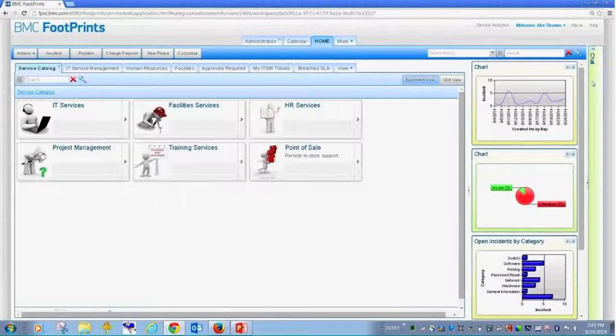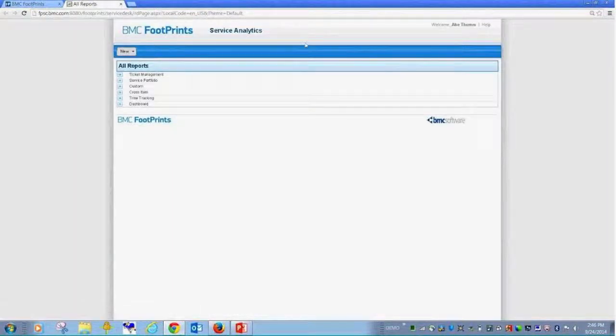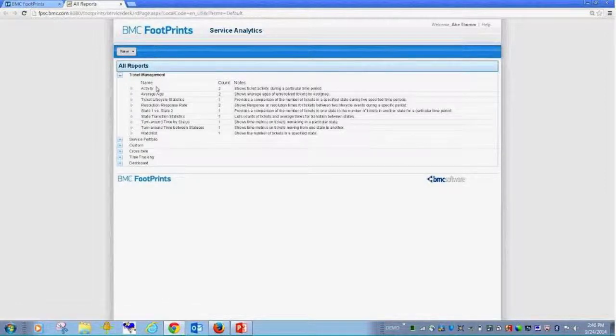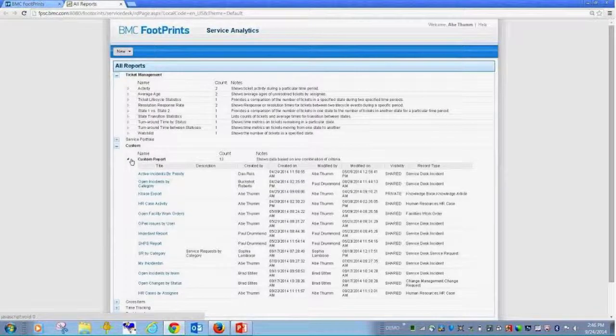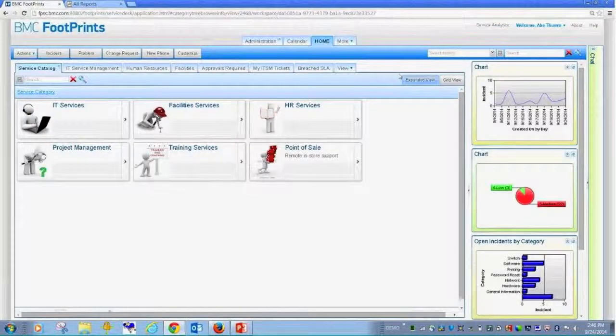Version 12 has a Service Analytics Engine that sits on top of Footprints, and the Service Analytics Engine stores all the report types, be them canned metrics-based reports like activity, average age, transition, turnaround time, statuses from one status to the next, or the custom. And when I create a report, like a custom report, and I place a graph or a chart on that custom report, I can choose at that time whether I want that chart to be available on the homepage of Footprints. So everything is shared.